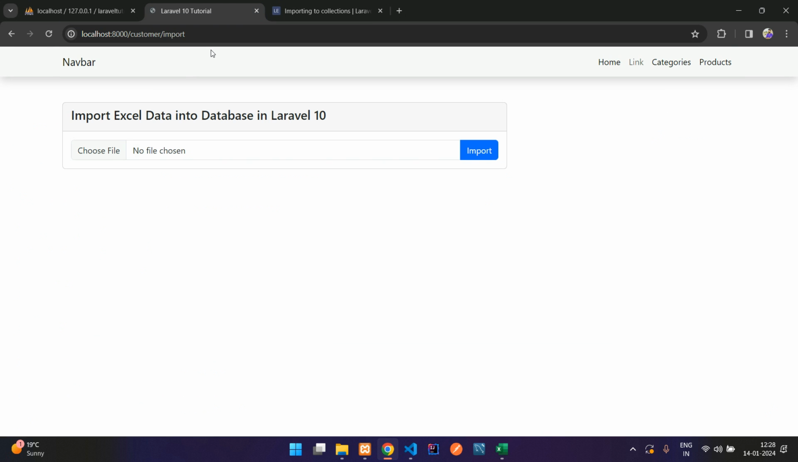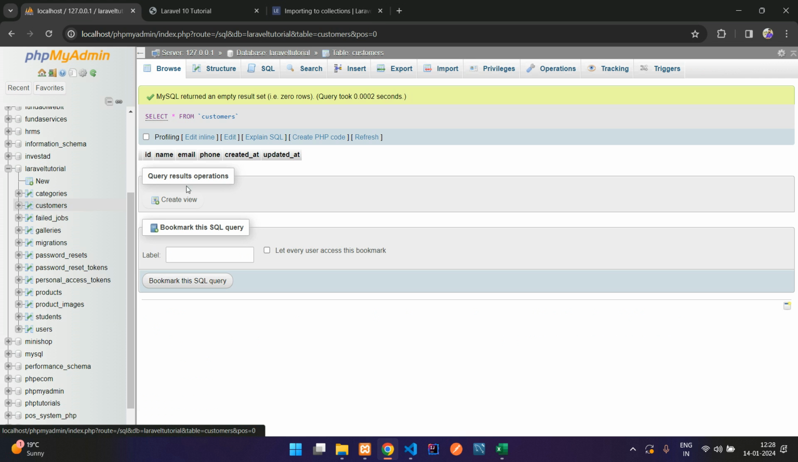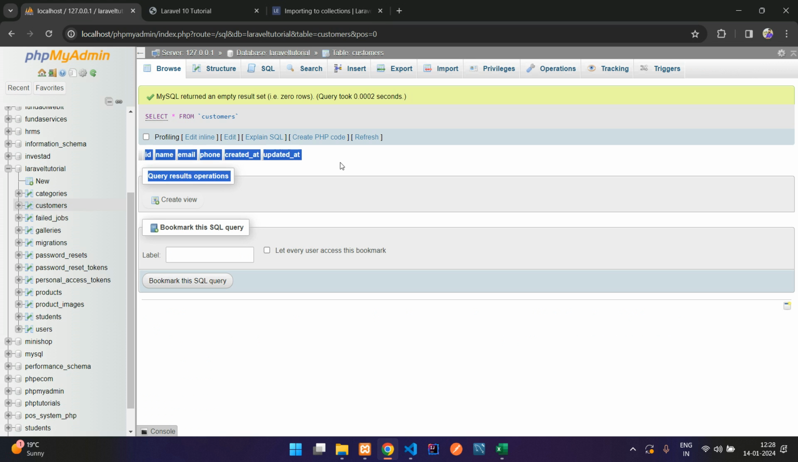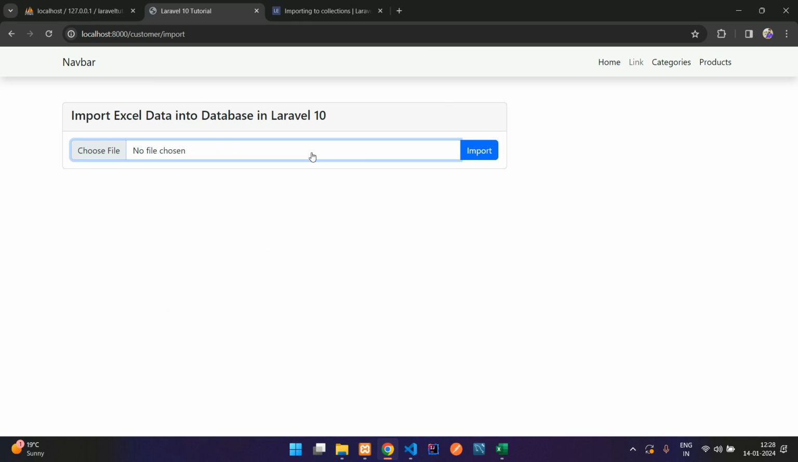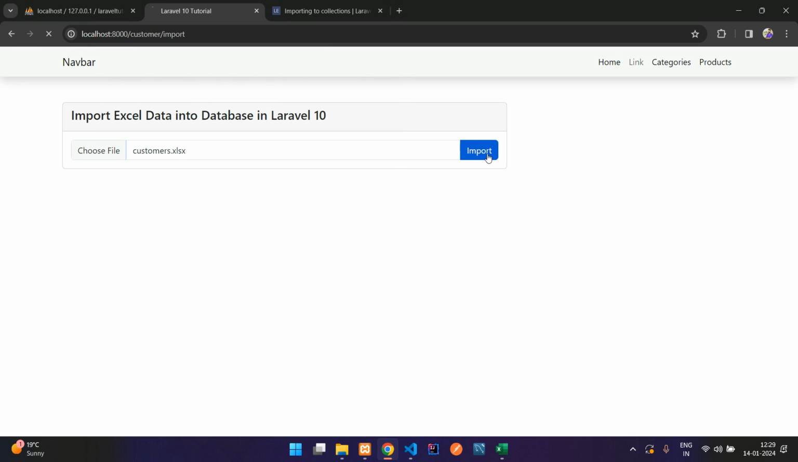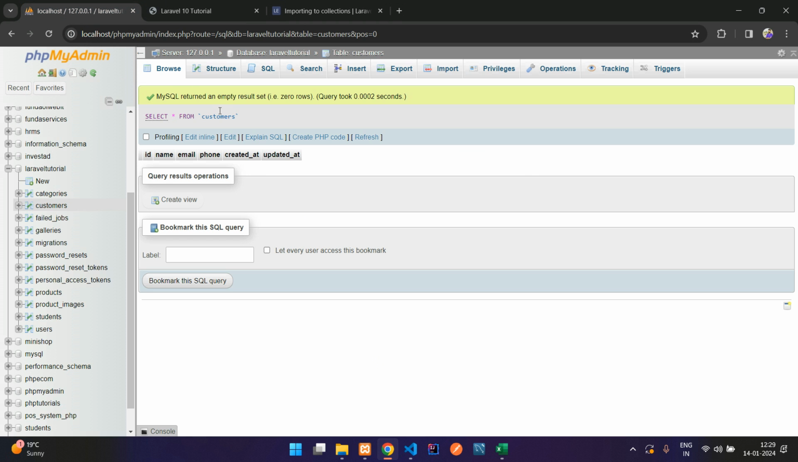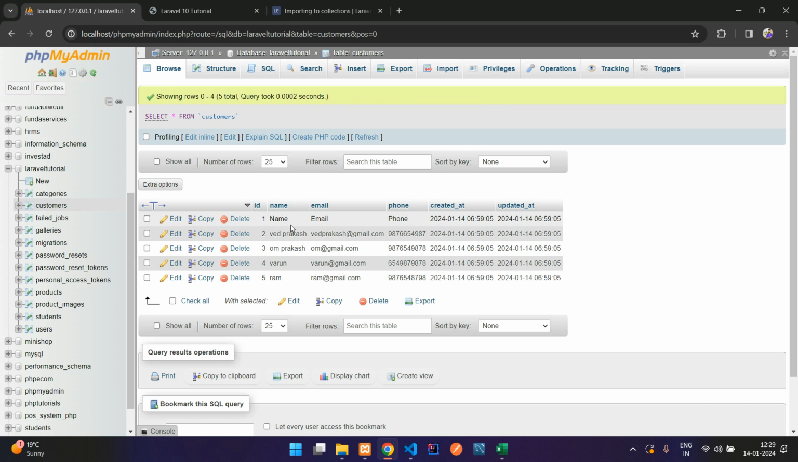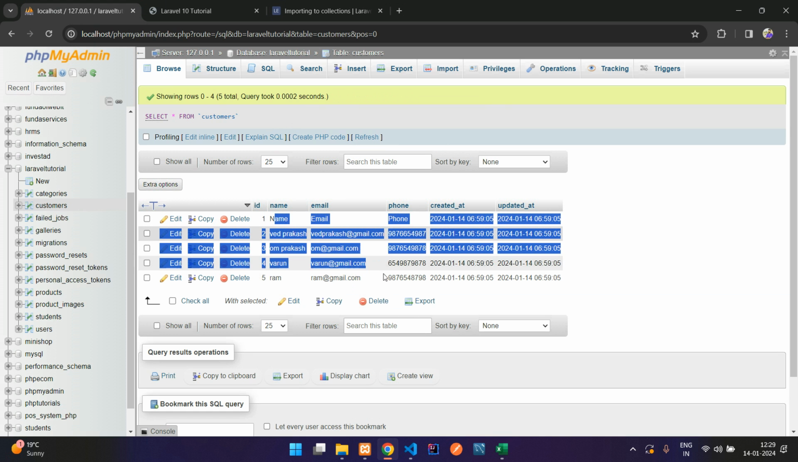Once refreshed, and before importing guys, I just want to show you my customer table. So here is my customer table, which is empty right now. And now let's try to import. Here is my customer Excel sheet. Let's open that and click import. So here you see it's done, guys, but we did not get the message because we did not set that. But let's see in our database if it is stored or not. So here, browse, perfect. So our customer data is inserted perfectly.